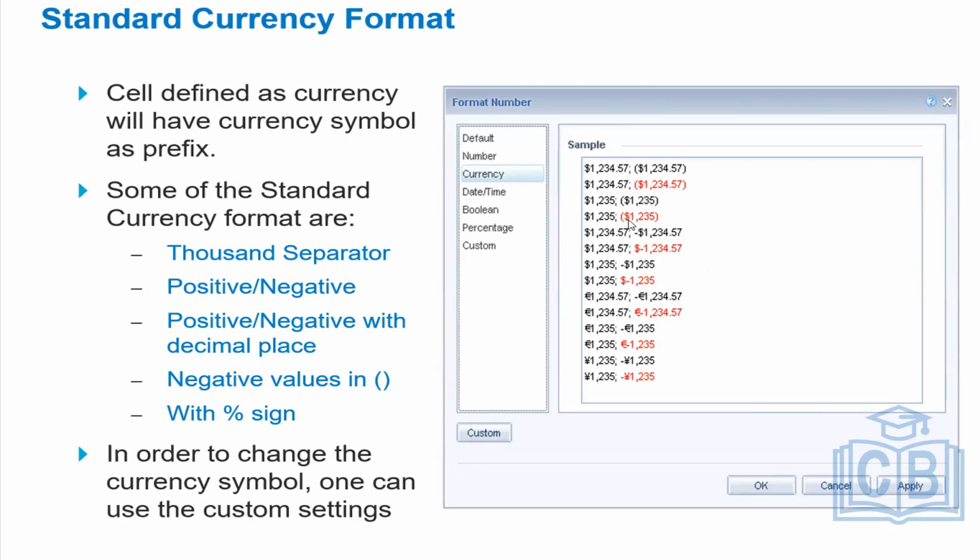And if you want to show the negative value in parenthesis and also in red color without decimal values, this one. So there are so many options like dollars, euros, and yens. So it is about the currency formatting options that we have. A cell defined as currency will have the currency symbol as a prefix. If we define a particular cell as currency, the currency symbol will always be defined in the beginning as a prefix.